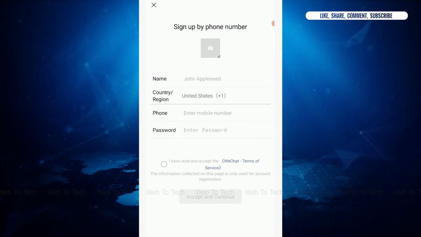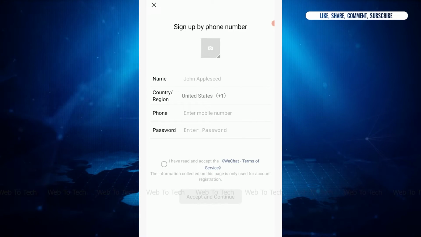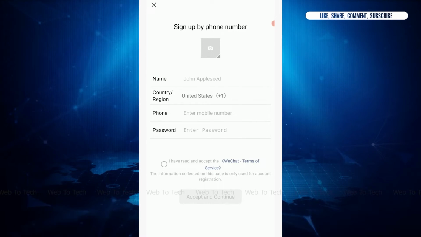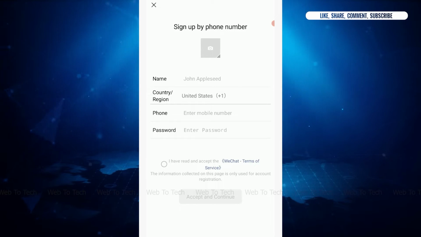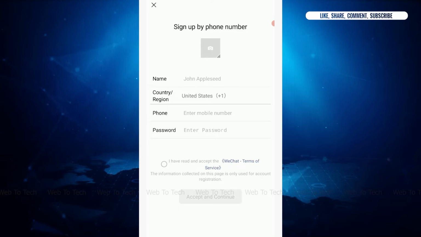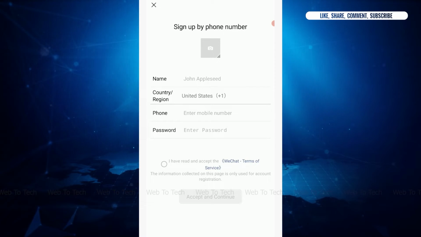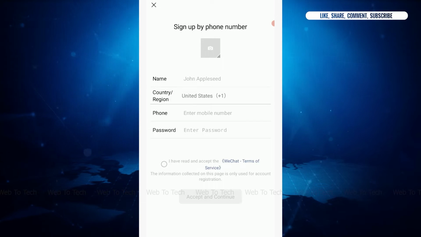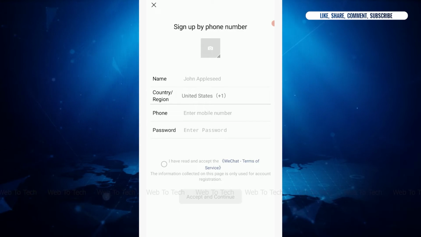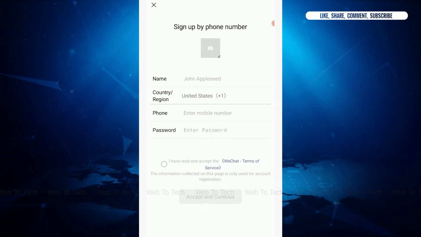Tap that. WeChat is a Chinese instant messaging, social media and mobile payment app. WeChat is a messaging and calling application that allows you to easily connect with family and friends across countries. So for you to create an account, you will need to provide these further details. That is your name, country, phone number, and then password, and then finally agree to the terms and condition.